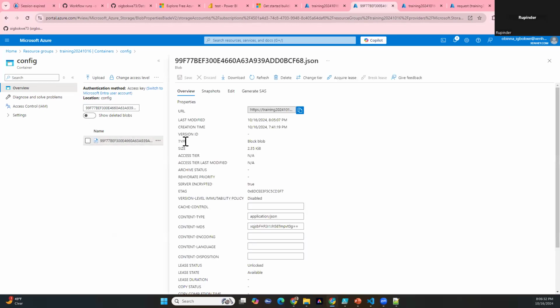Excuse me, may I ask a question? Yes, go ahead. Where are these JSON config files, the one that you're sharing right now, created? Do we have to create each of them separately?